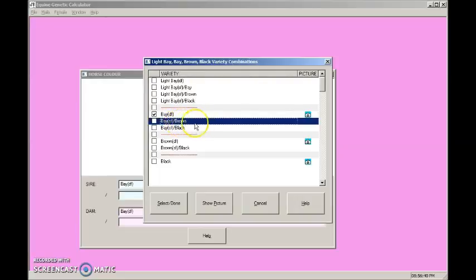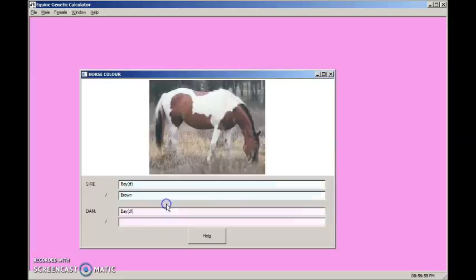So what that means is we have a visually bay horse that carries one gene for bay, and it also has a recessive characteristic that it can potentially breed brown horses as well. So it's visually bay, but has the potential to breed brown horses. So to select that, we go Select and Done, and we look at our new description here. So now on the sire description, in the visual line, it says it is visually bay. On the second line, it says it is split for brown.